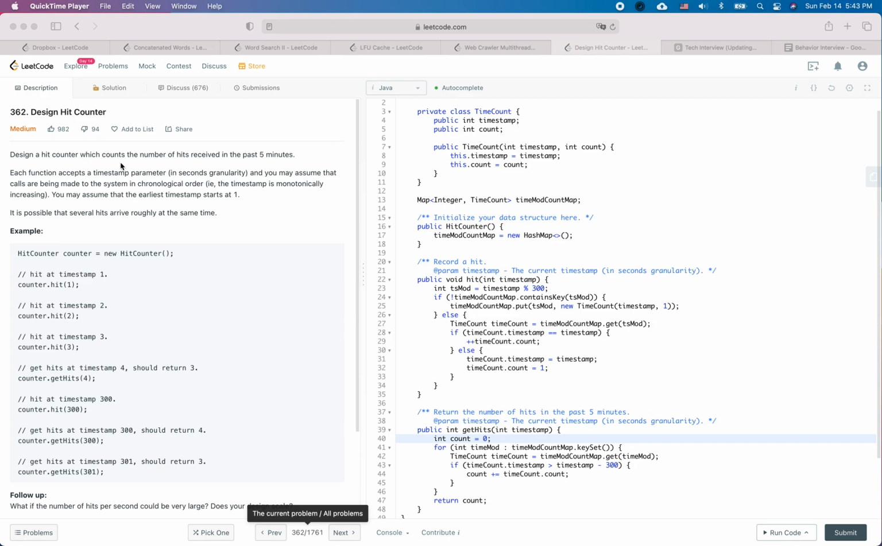Design a hit counter which counts the number of hits received in the past 5 minutes. So each function accepts a timestamp parameter, and you may assume that calls are being made to the system in chronological order, so the timestamp is monotonically increasing. And you may assume that the earliest timestamp starts at 1. So it is possible that several hits arrive roughly at the same time.